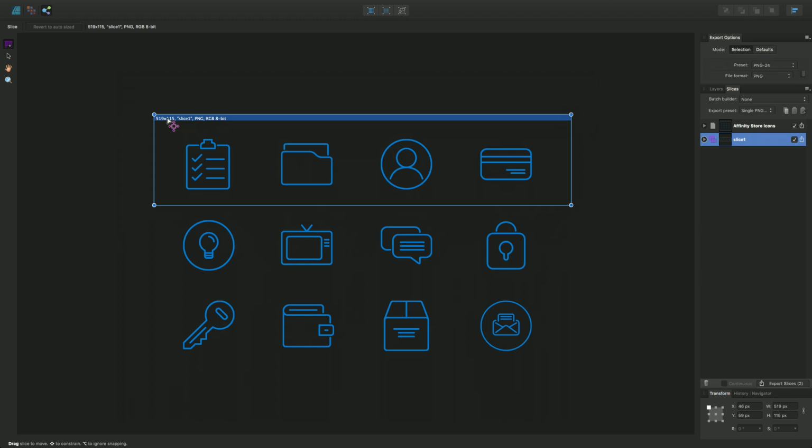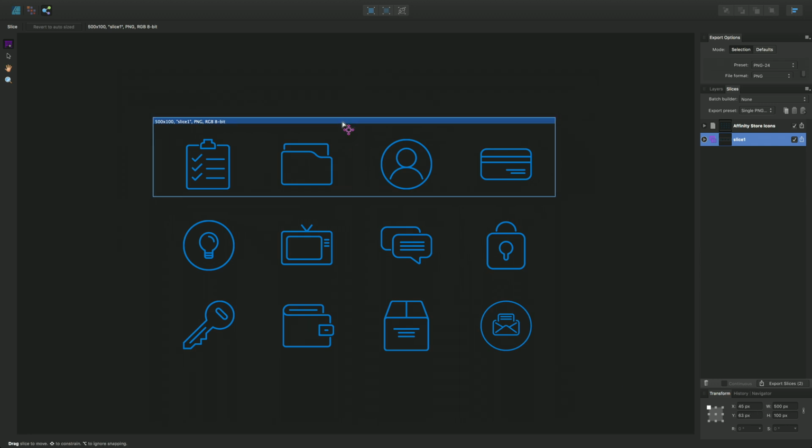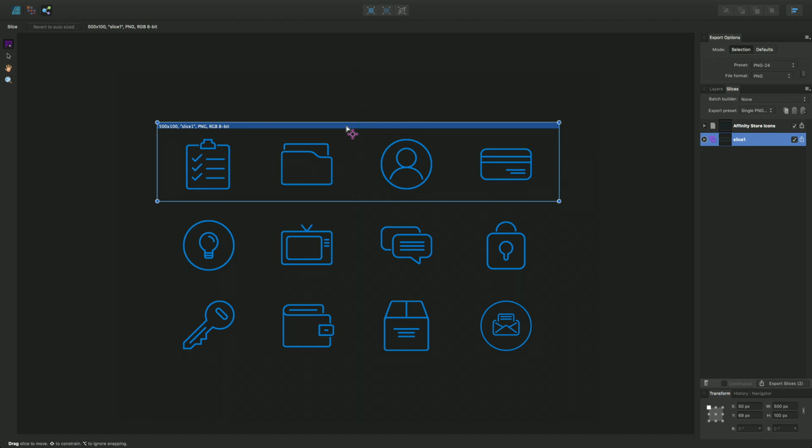So first of all, because I've drawn that by hand, I can actually change those dimensions to be more accurate. So coming down the transform panel in the bottom right, I can change this to be a more accurate 500 pixel wide and a height of 100. Now once I've got that sized, I can move that around just by repositioning the slice on the page. You see that green vertical line there, that indicates that it is perfectly centered.